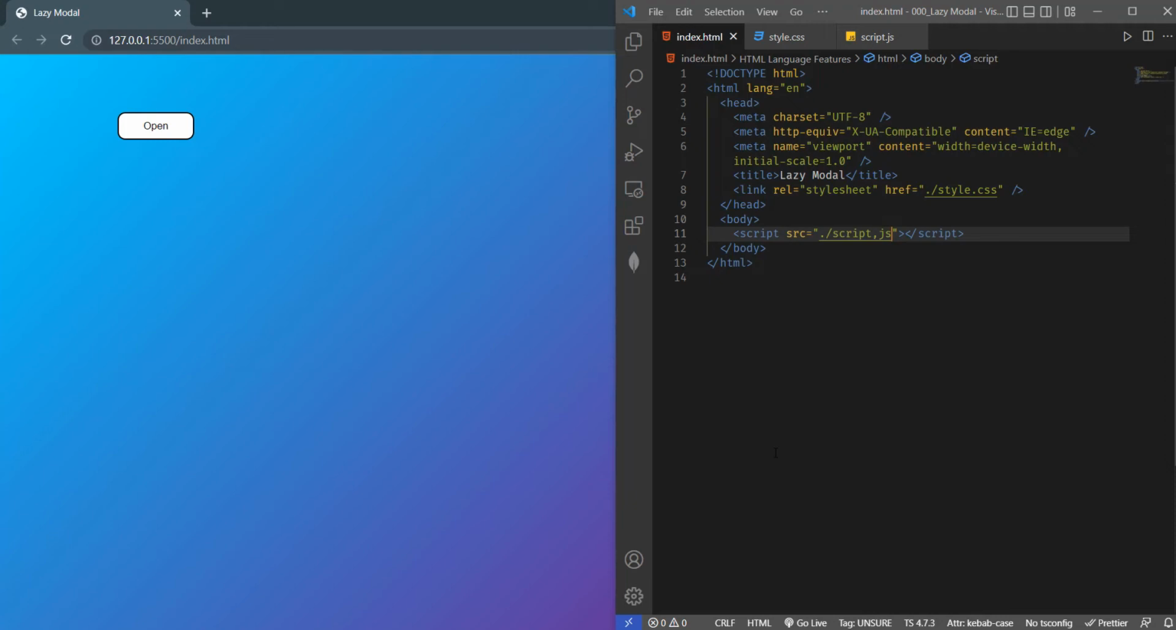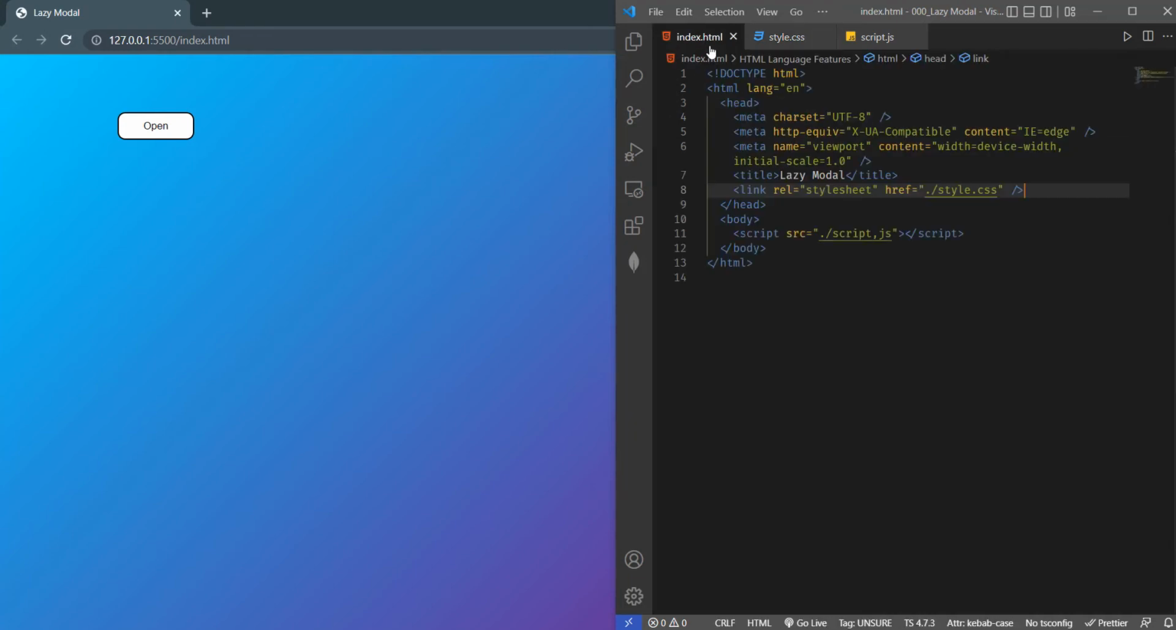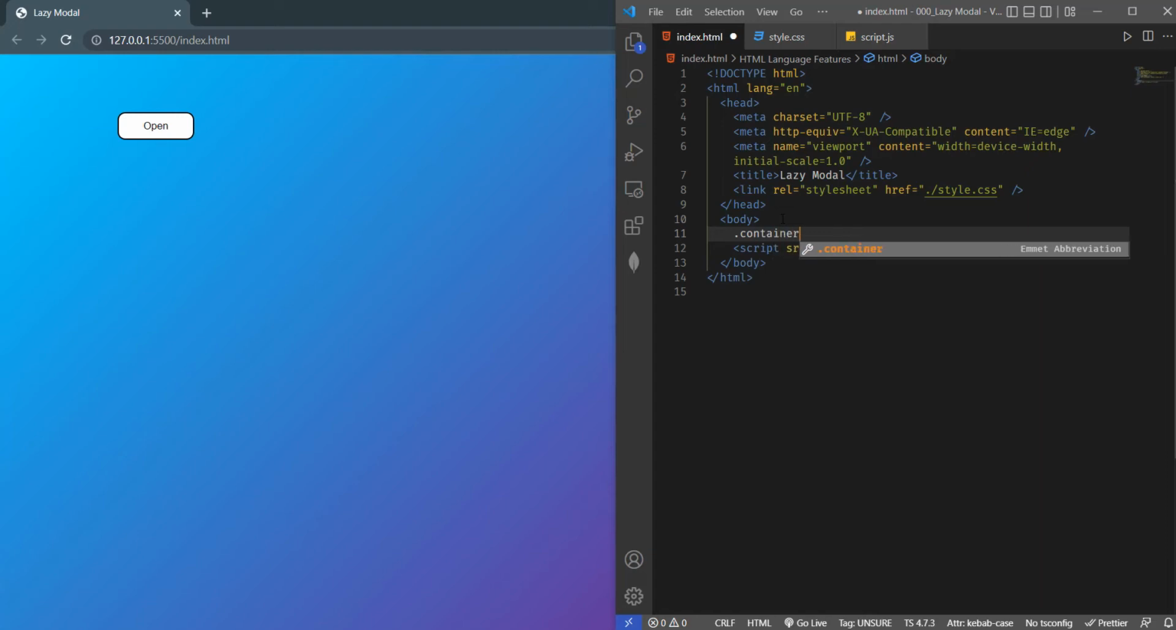So I have a basic boilerplate code in which there is index.html, style.css, and script.js, and I have linked my style.css and reset all the styles in it, and also I have linked my script.js. Now in body I will make a div and give it a class of container, and in container I will give a button and give it a class of open, and also give it a text of open.